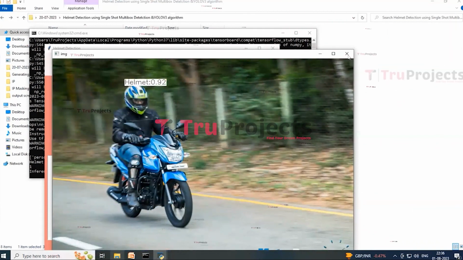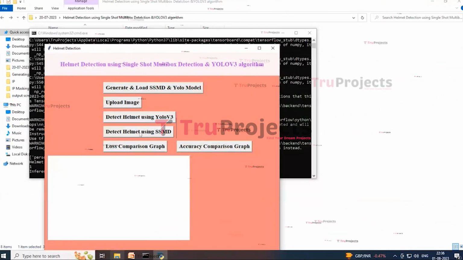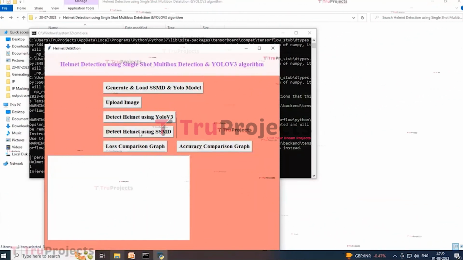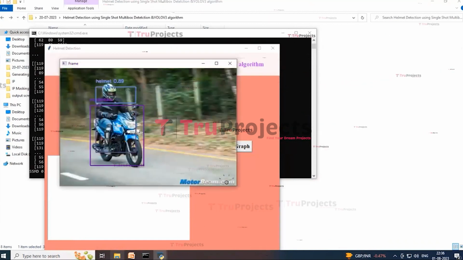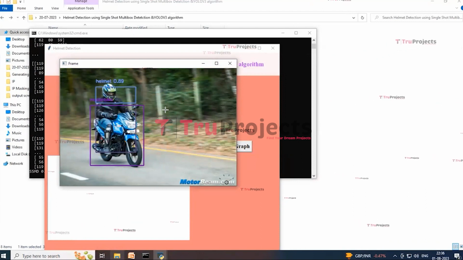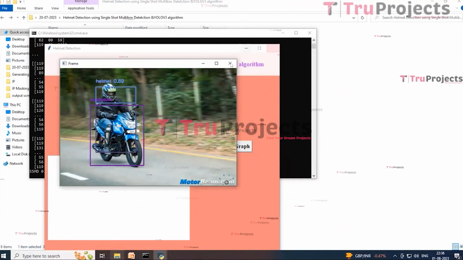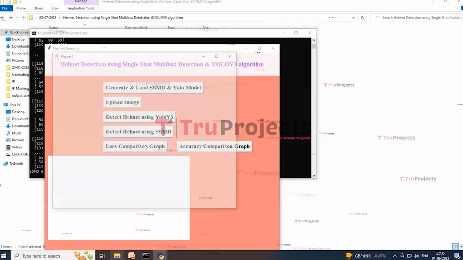So now closing this image, click on the detect helmet using SSMD button to get helmet detection using SSMD. So now here on this image SSMD detected the helmet with 0.89% weight. So now closing this, click on the loss comparison graph button to get the loss of both algorithms.